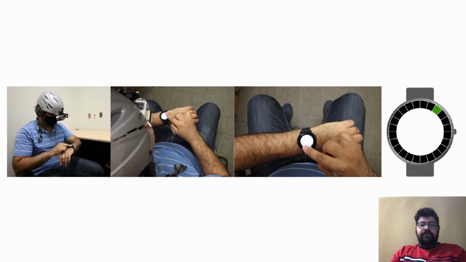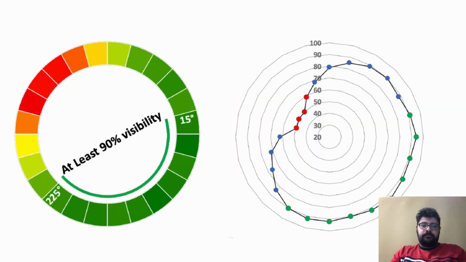So in our first experiment, we investigated how interacting with different segments of a smartwatch bezel can occlude the content from the user's point of view. We asked participants to hit targets on the smartwatch bezel, and we used a camera mounted on a helmet to capture images from the user's perspective to measure the screen occlusion.